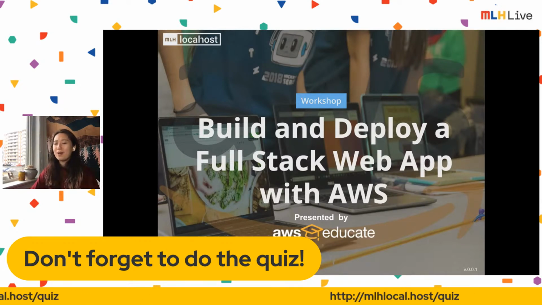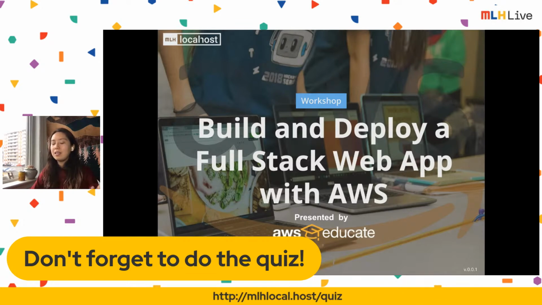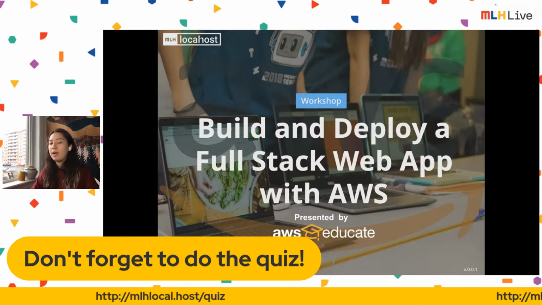Yeah, I know this was a little bit of a rough time. There was a lot of downloading, and this is the build and deploy a full stack web app with AWS.